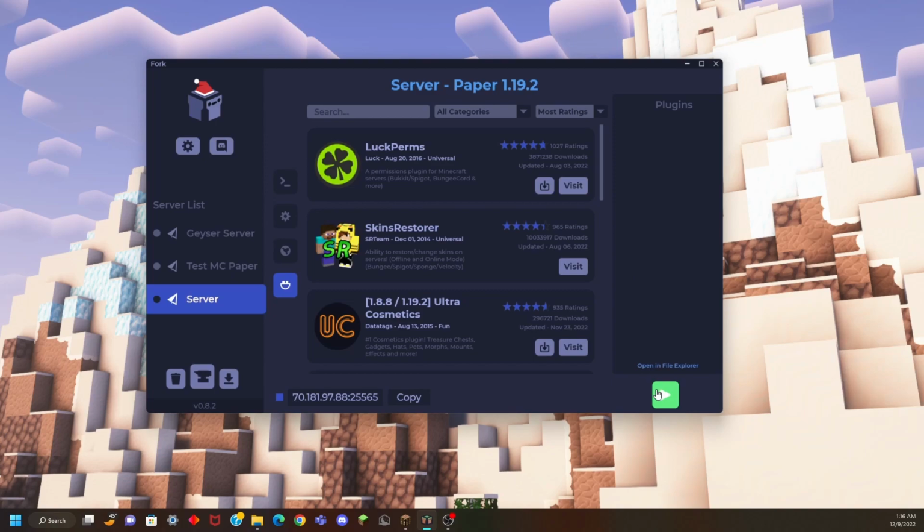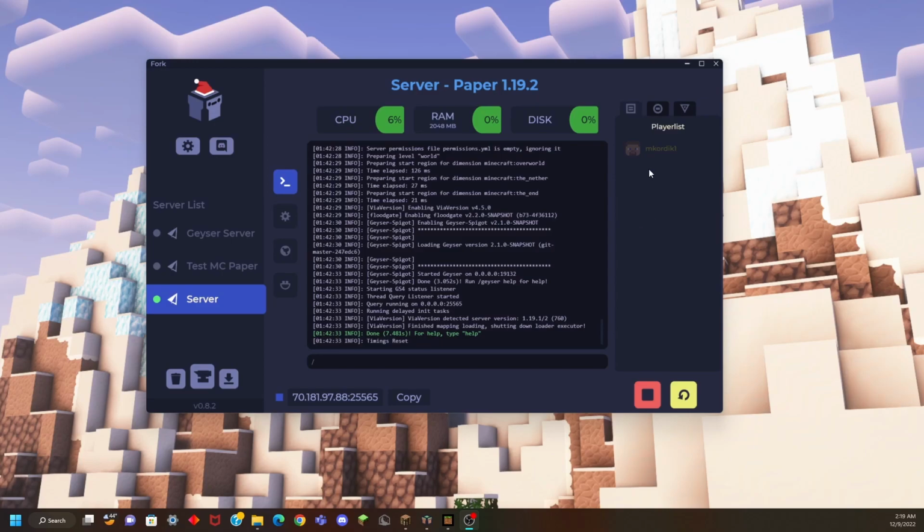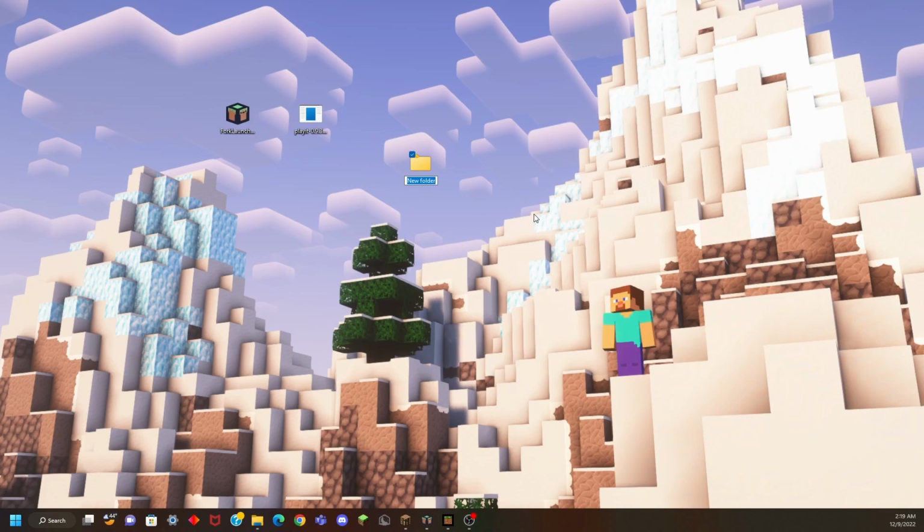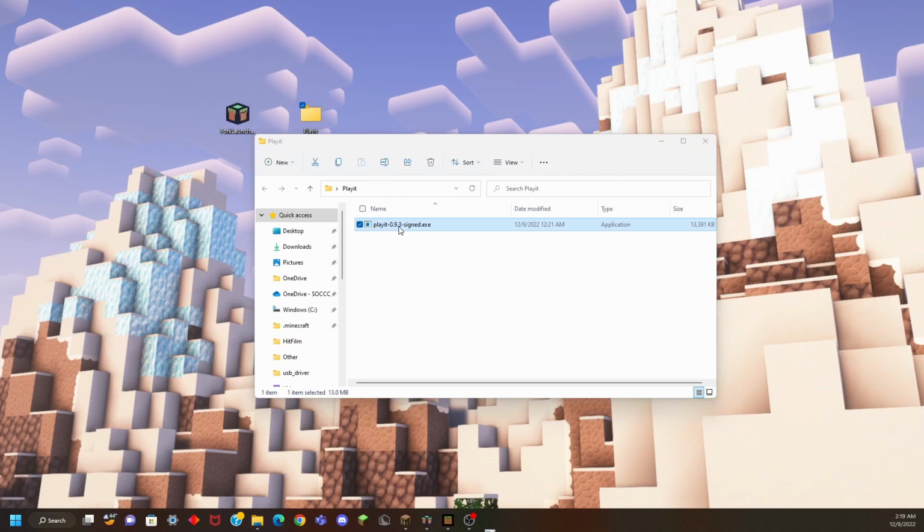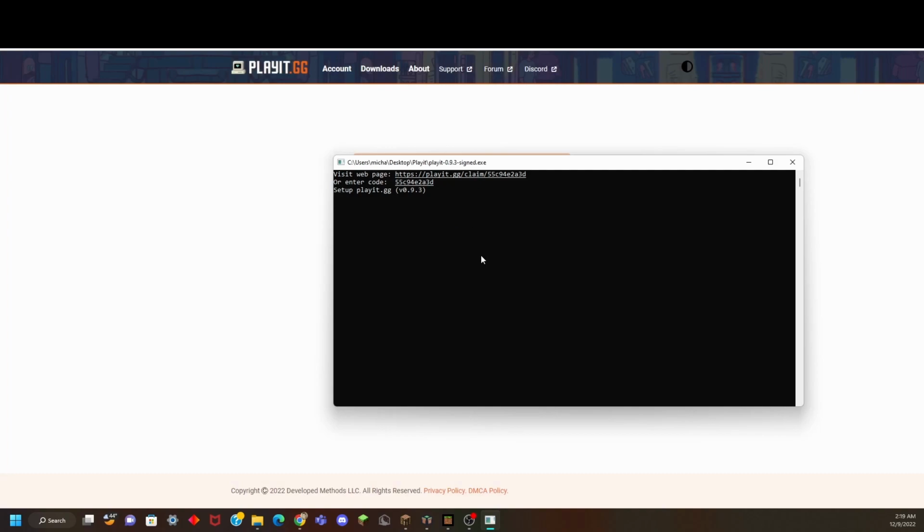Now that our Minecraft server is running, let's go ahead and minimize this. I'm actually going to create a new folder called Playit so that I can put that into there, because it does create an extra file and I don't want it to make a mess on my computer. So I'm going to launch the Playit program, and it's going to launch my browser. I can minimize this for now.